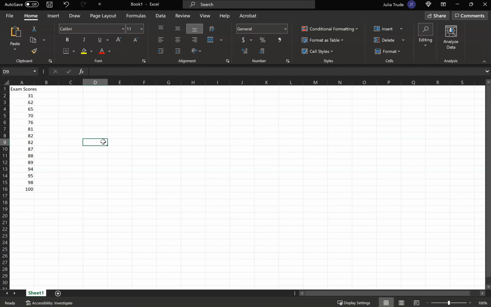Let's go to histogram. So with histogram, we are going to use that data analysis tool. So before we go there, though, we need to define the bins. So what I'm going to put here is just bin range, or you can put that same title of exam scores if you want. And what I'm going to do is label the bins that I want to use.